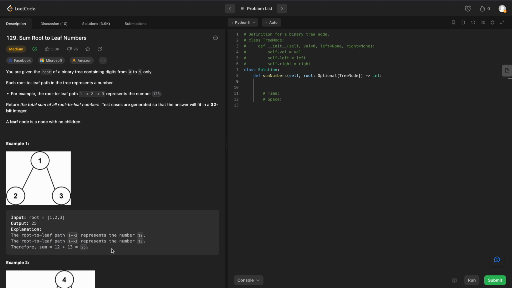So this is going to be pretty similar to a problem we've solved on the channel before, where we had to find all of the root to leaf paths in a tree. We're going to be doing essentially the same thing, except we'll obviously be returning a summation of the root to leaf numbers. So we're going to do depth first search to solve this.